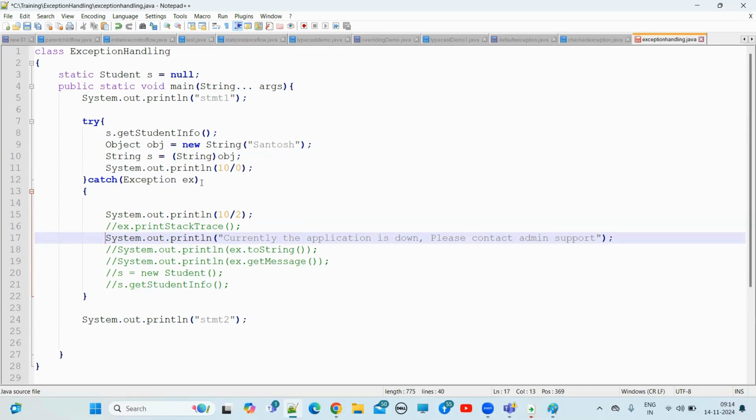Most of the people will put all the code under the try block. In the catch block, they will use only the parent class, Exception ex. Yes, Exception ex will handle all kinds of exceptions, right? But for any kind of exception, if you are providing the same handling logic, it is not good. Understand?